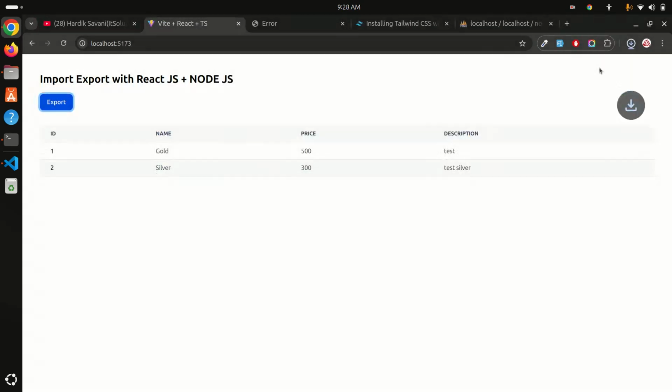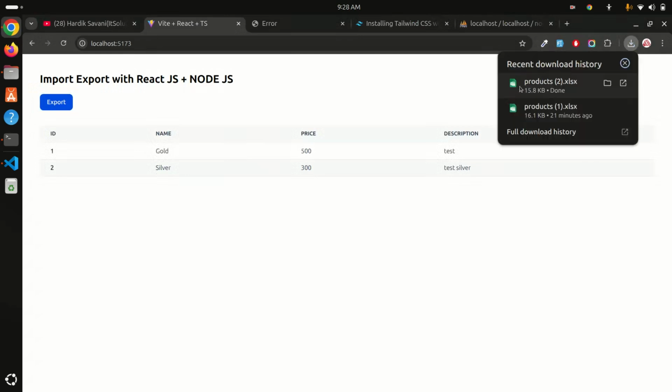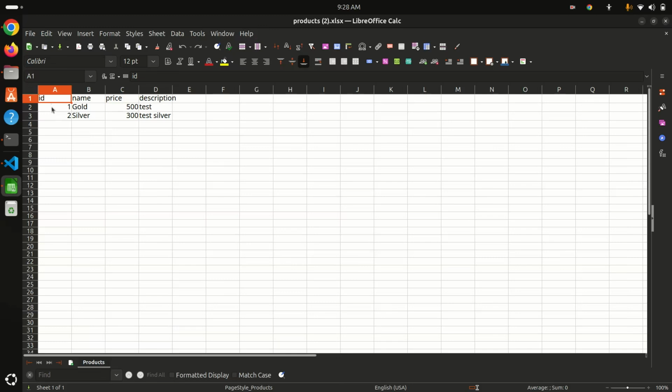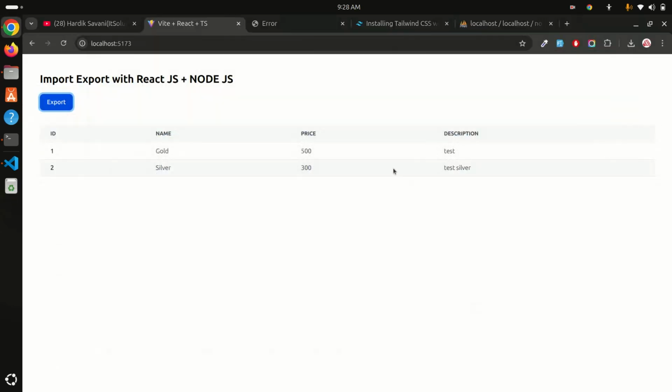And just open that file. And now let me open this product2 XLS file, and let's see what happened. You can see the ID, name, price, and description. So this is very good, and we have simply exported this file with the gold, silver, and the price. So this is working perfectly fine with the export.